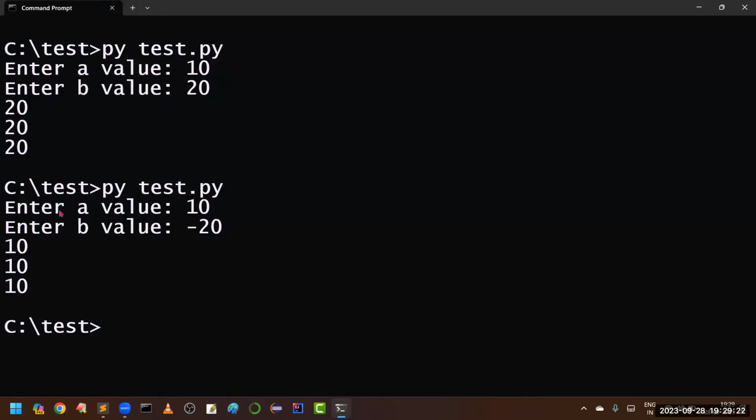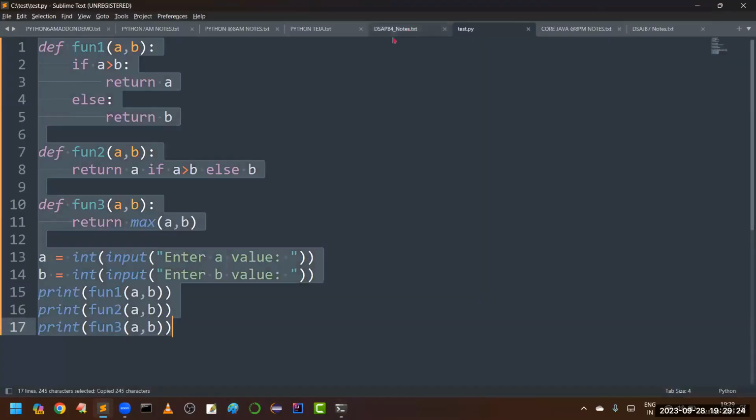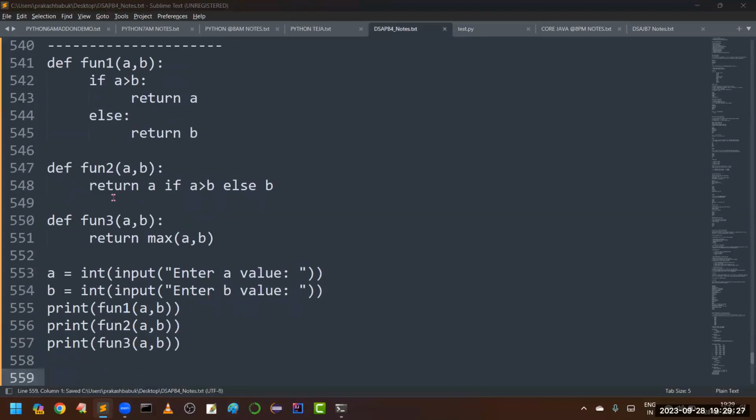Hope you people got very clear clarity on how this function is working, sir. Any doubts up to this, whatever I covered?